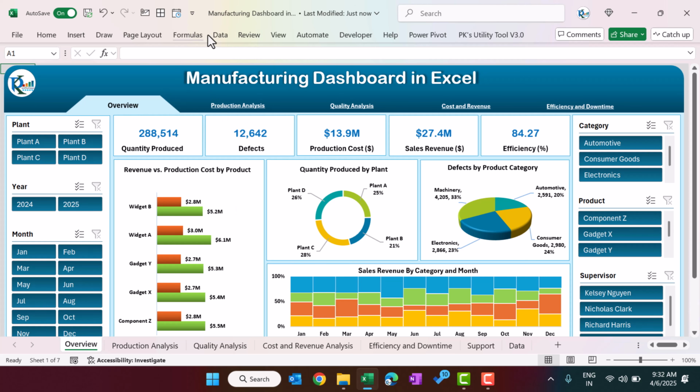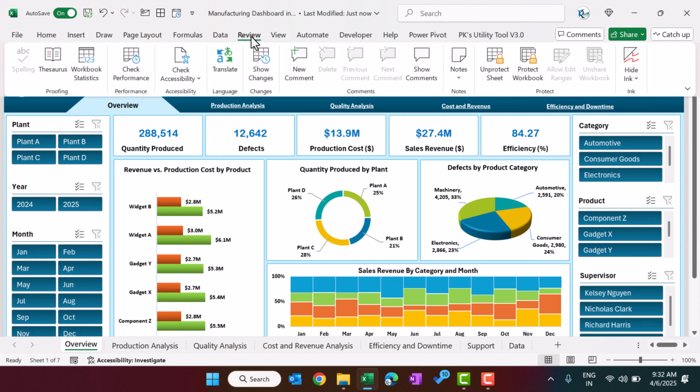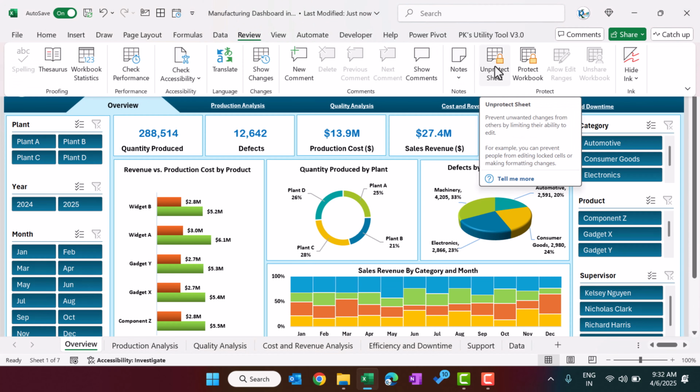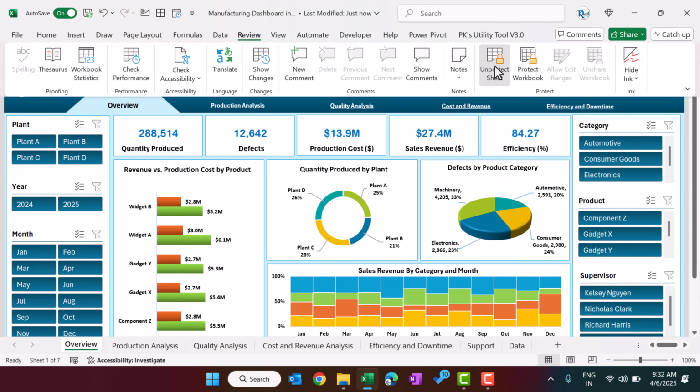So first let me unprotect this sheet. You can go to the review and unprotect this sheet. This is not password protected. You can simply click here, it will be unprotected. We haven't put any password to protect that.